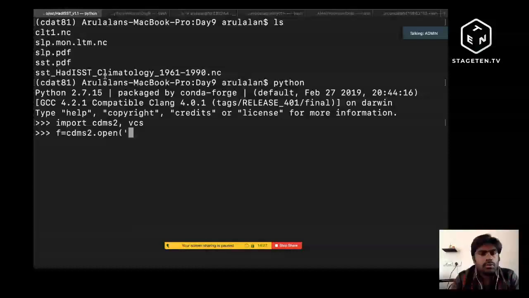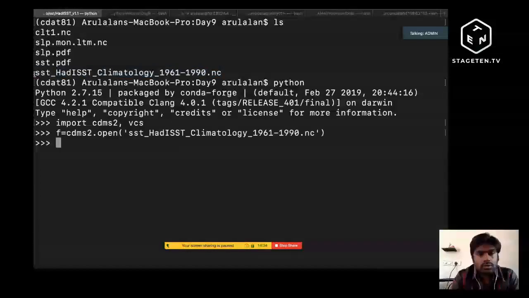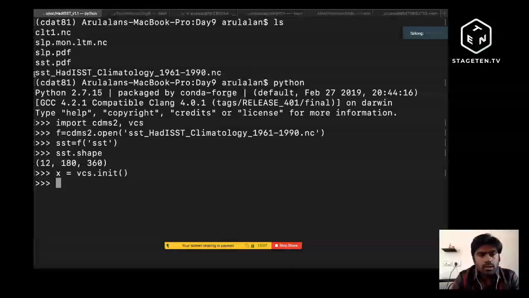So what I'm doing, I'm going to use yesterday's continuation. Just loading the SST climatology data. So it has 12 months. Since I have 12 months, 180 by 360, 1 degree by 1 degree. So what I'm going to do is x = vcs.init. Now we can do x.plot(sst[0]). The first dimension is the time dimension. I'm just taking the first time step for a quick look.